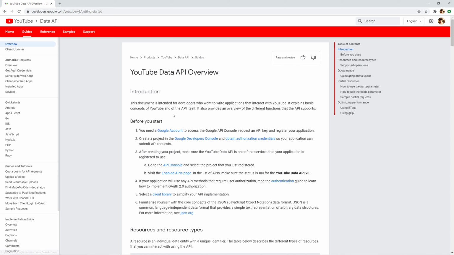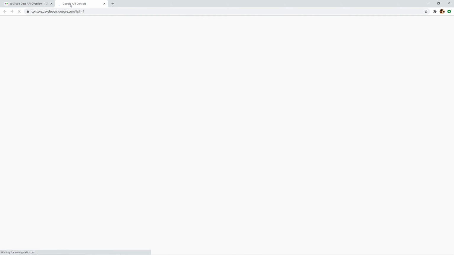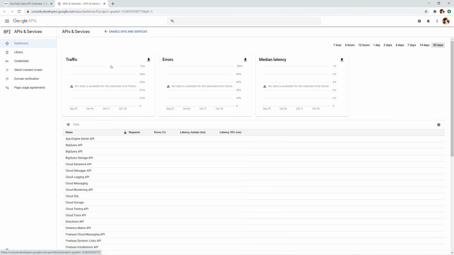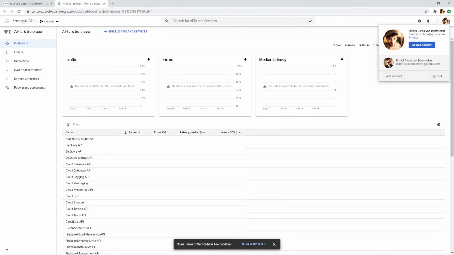So you need a Google account. I guess we have that. You need to create a project in your Google Developer Console. Okay, we can probably do that. Alright, which account am I logged in as? That's correct.